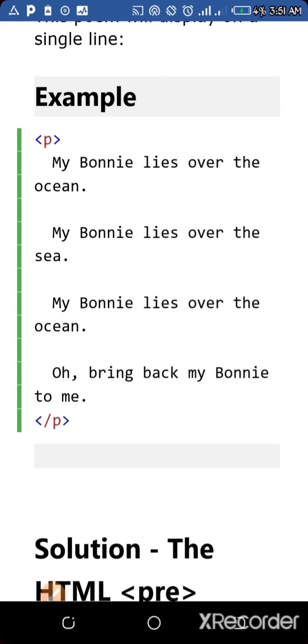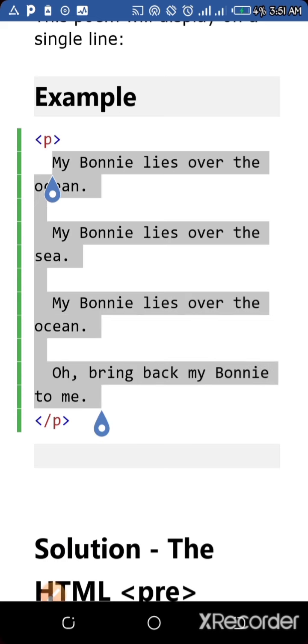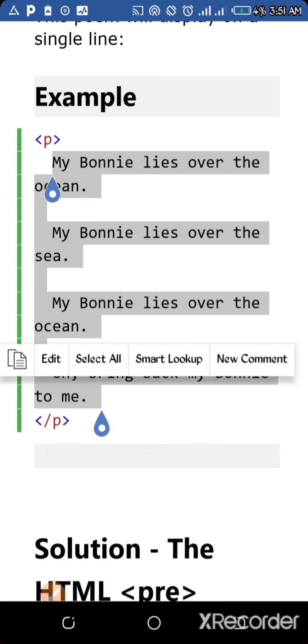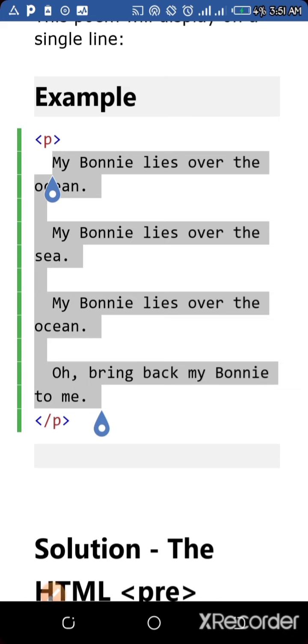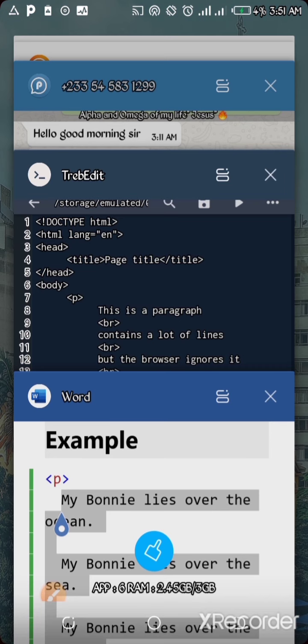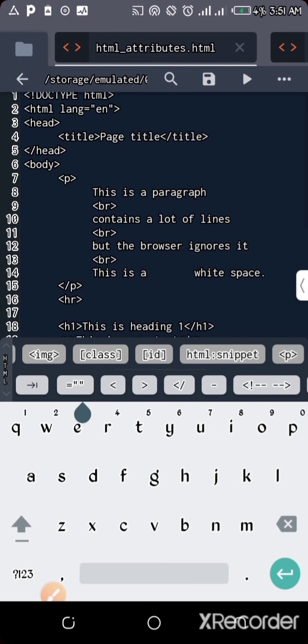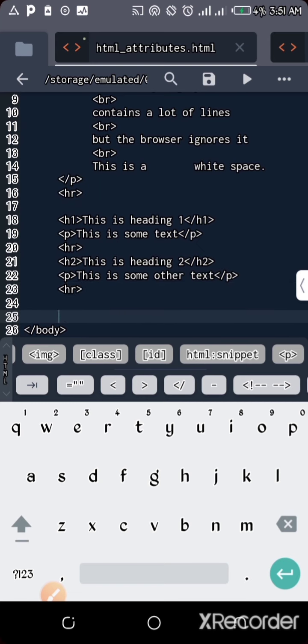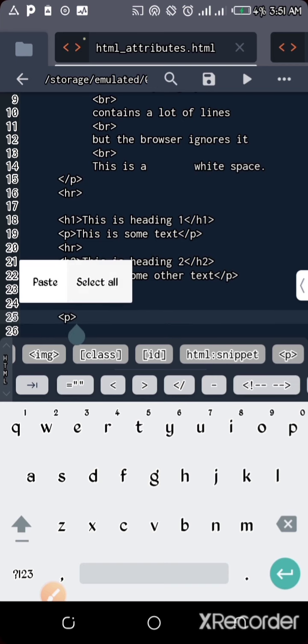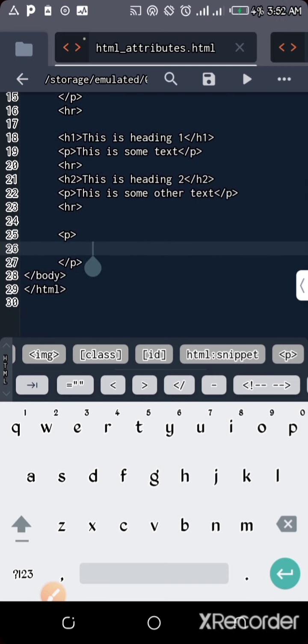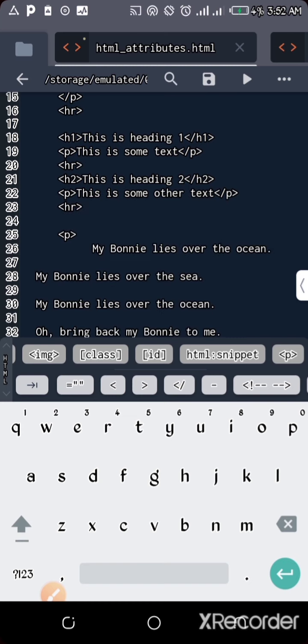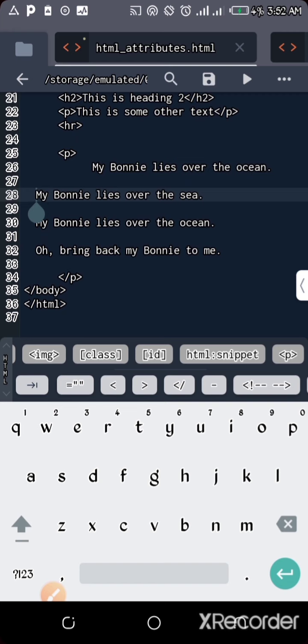Over here I wish to copy this text because it's too long for me to type. So let's select this text, copy it, and then come to our editor. Here we want to have a new element, so let's give a p paragraph tag over here. Open the paragraph tag, then let's place our text inside. Now we want the text to display this way.